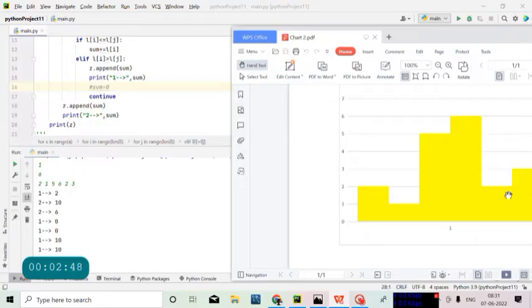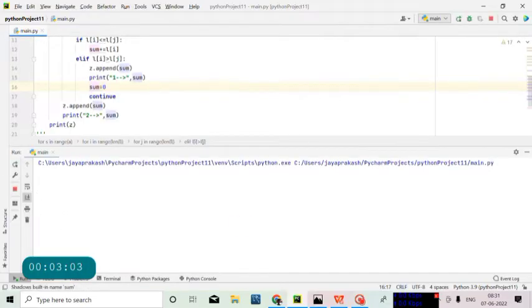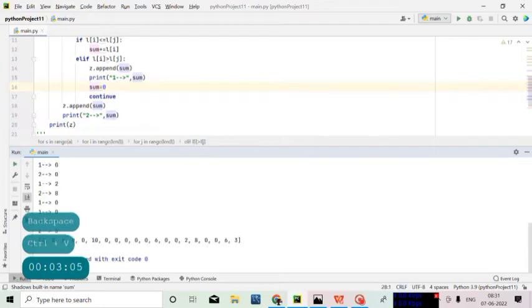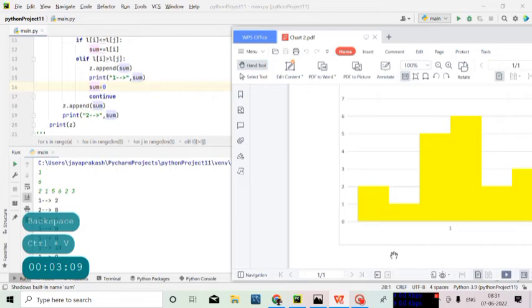Then the sum will become 8. If not, the total here will be added: this 2 plus this 8, a total of 10 will be added. So that's why I made the sum 0. In the same fashion, every loop will be continued.